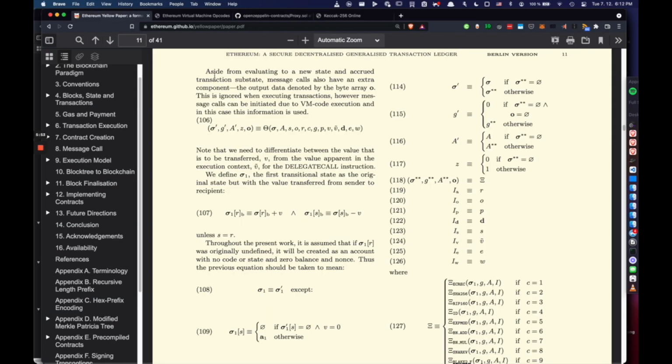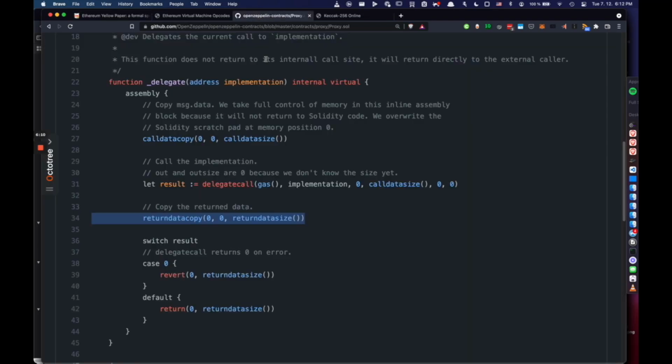Aside from evaluating to a new state and accrued transaction substate, message calls also have an extra component, the output data denoted by the byte array. This is ignored when executing transactions. However, message calls can be initiated due to VM code execution, and in this case, this information is used. We actually saw that right here in the proxy. This is going to be the output buffer of this message call. What's going on here is we again overwrite memory, because right now it holds call data. So potentially overwrite, and this is non-zero. Then this is the offset in return data, this is the length in the return data. And so now in memory, we have the return data.